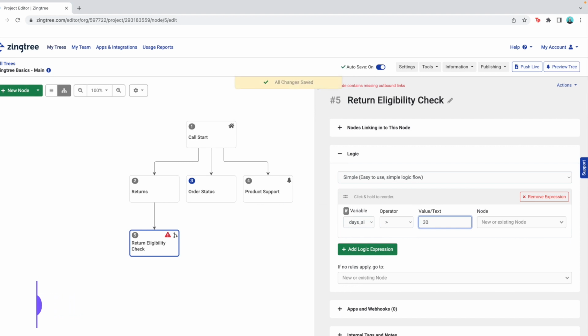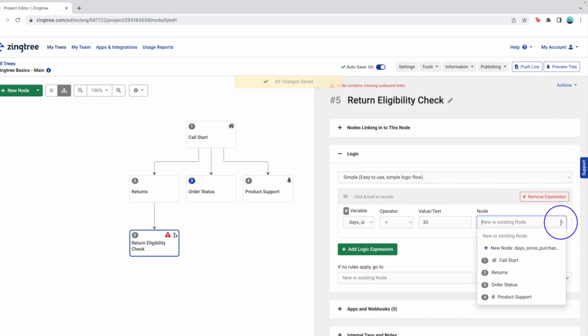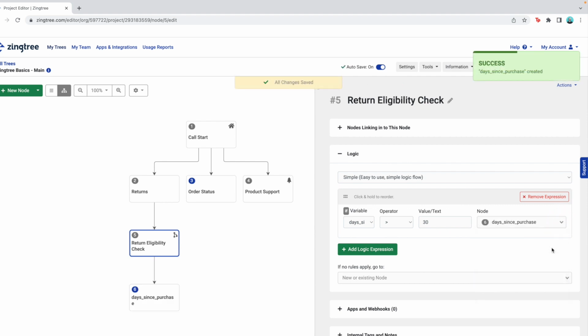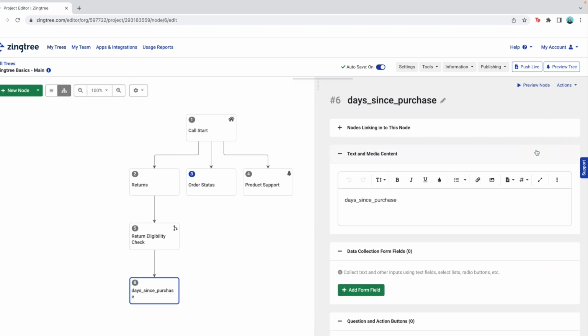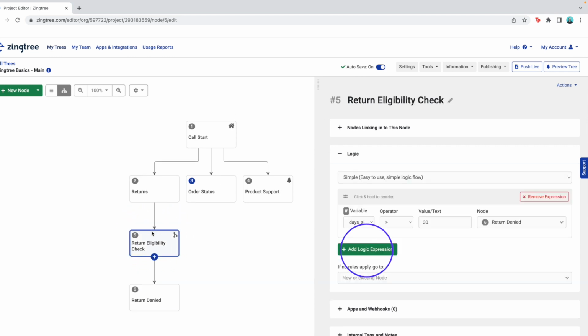Now we need to create the node this rule goes to. We'll click the drop-down menu under Node and use the same process we did when connecting buttons in our previous video. Let's select the new node, make it a content node, and then change the node title to Return Denied. We'll circle back and finish building this new step of our workflow after we've set up the rest of our logic node's rules. Back on the logic node, click the green Add button again.